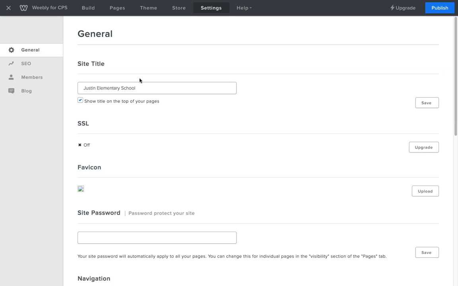The settings tab, this is where we can change a site title. So my site is Justin Elementary School. I'll just leave it for now. I can choose to show this title on my site or not by using this here.